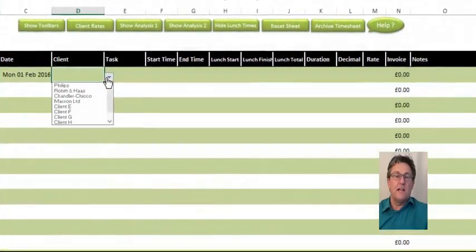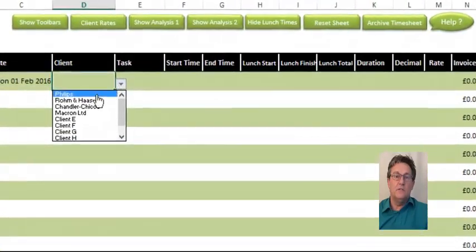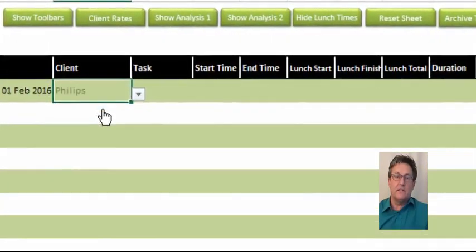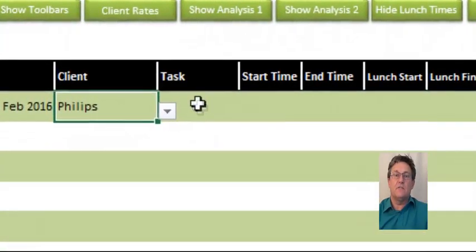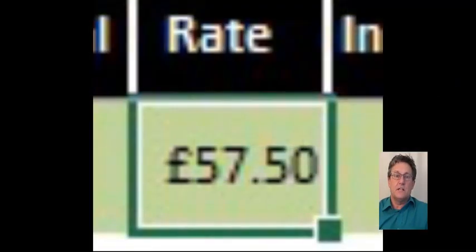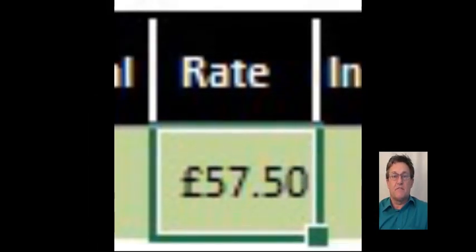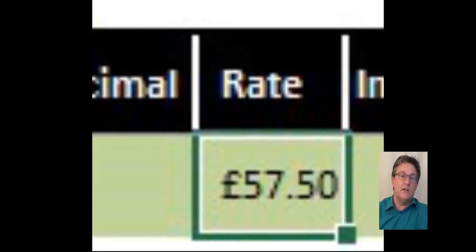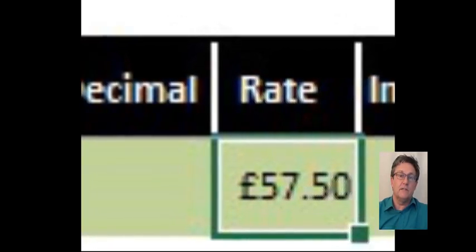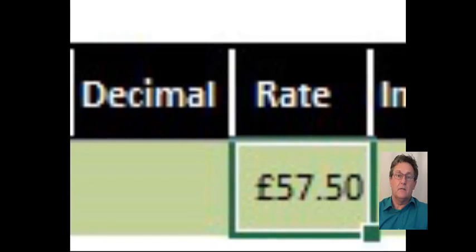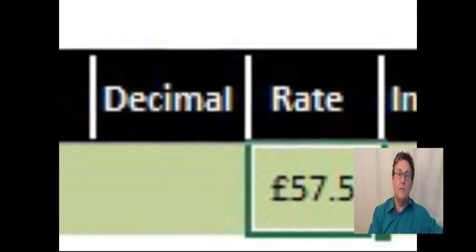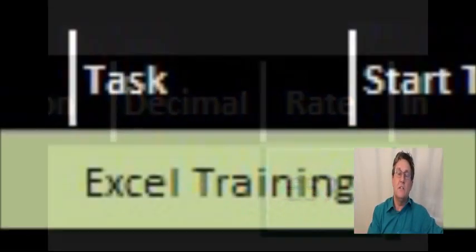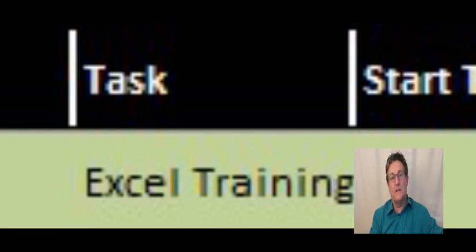If you click on the drop down by the client option, you'll have a list of clients that are on another sheet, and I'll show you how you update those later. Choose a client from the list, and you'll notice also in column M it picks up the hourly rates that you charge that particular client. And again, I'll show you how you can update those and change them and insert new clients a little bit later on. The task field is just free-form text. You can type in the kind of work that you've done for the client on this day.